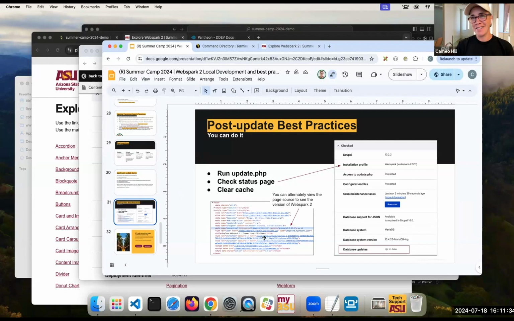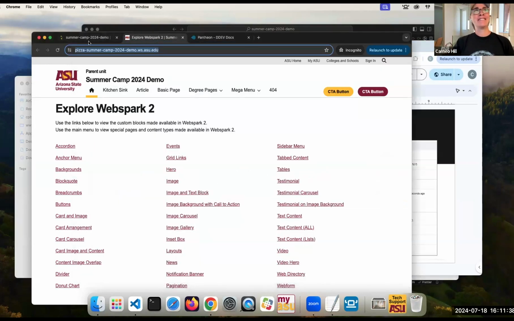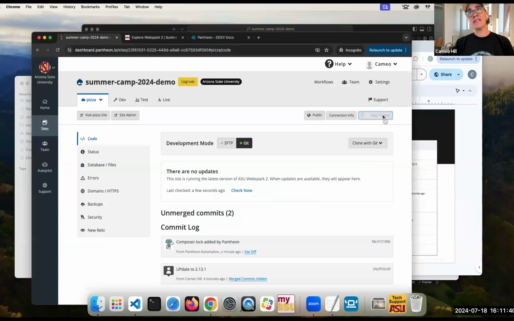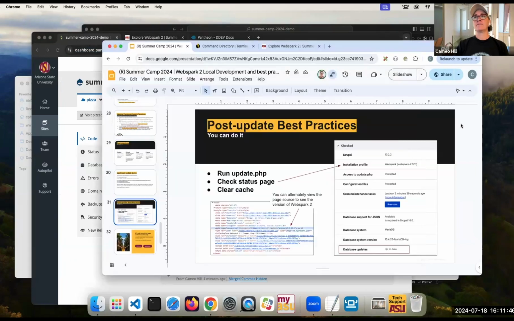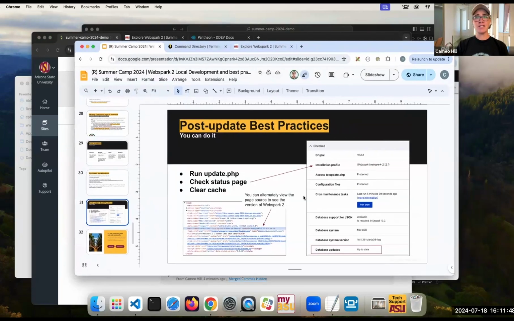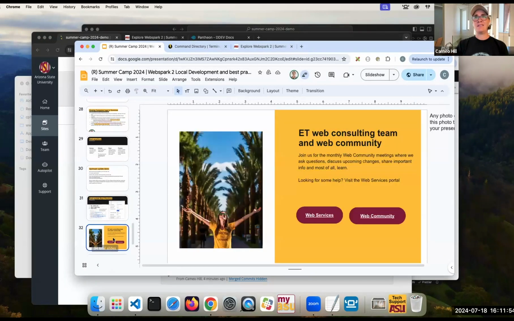Oh, I forgot to clear cache. Hold on. Let's go clear the cache. We can clear it here. That's probably the easiest place to do it, but you can also use Terminus to clear the cache. Let's see what else. Clear the cache. Yeah, I think that's that.